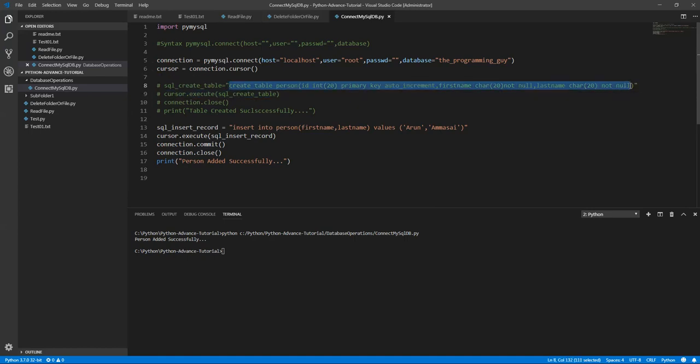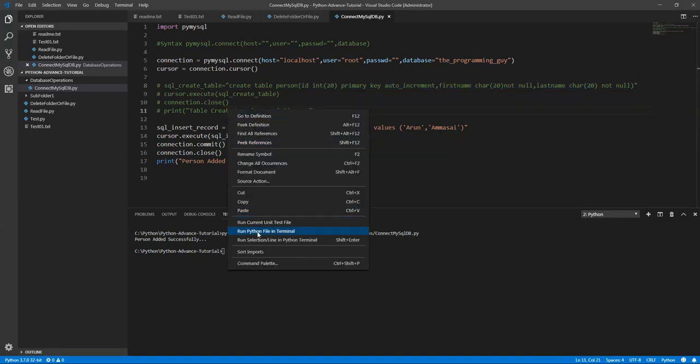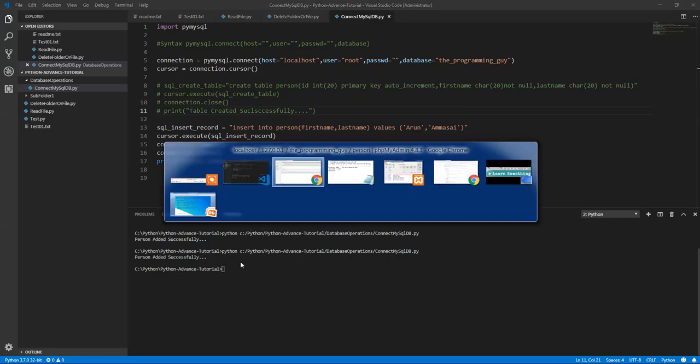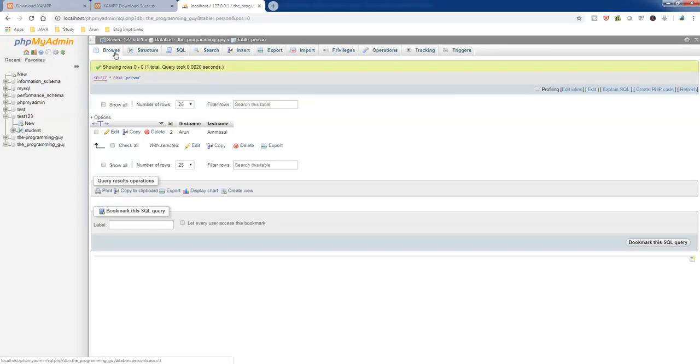For DDL processes, you don't need the commit, like in normal relational database languages. If you're creating a table, you don't have to put commit to save the structure. But when you insert a record into the table, that comes under DML, data manipulation language. You need to put a commit there. Let's commit it and run it again. Done. Go back and browse it again. Tada! See, Arun and my last name.